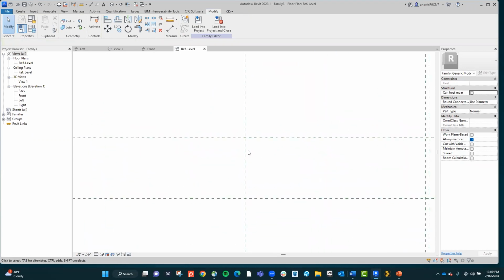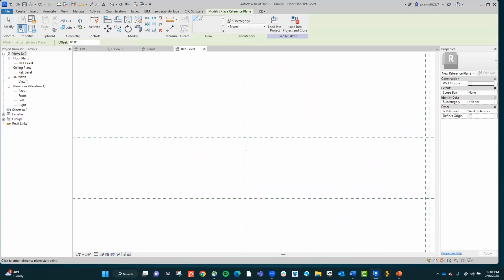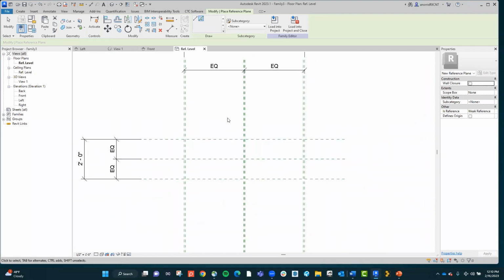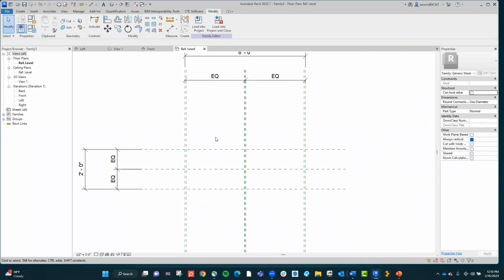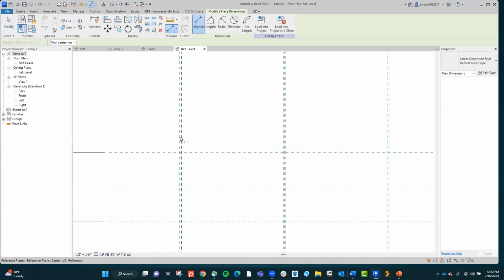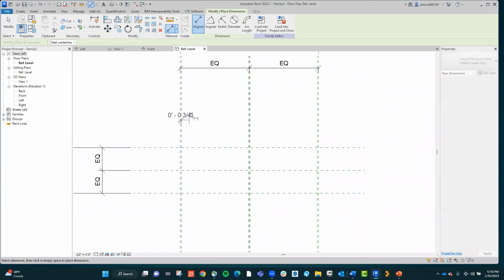So I'm going to go here, and I'm going to create a reference plane. And this time I'm going to offset this 3/8 of an inch here and here. Okay, let's give these panels some dimensions so that we can create parameters for those. It's going to be 3/4 of an inch.